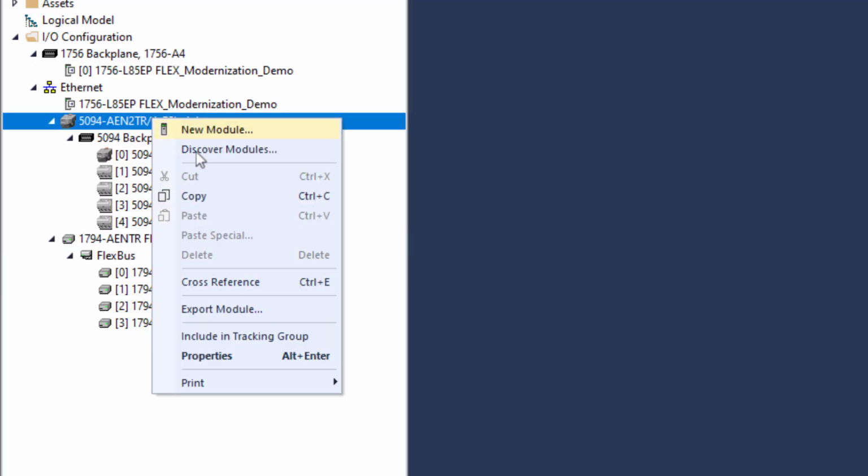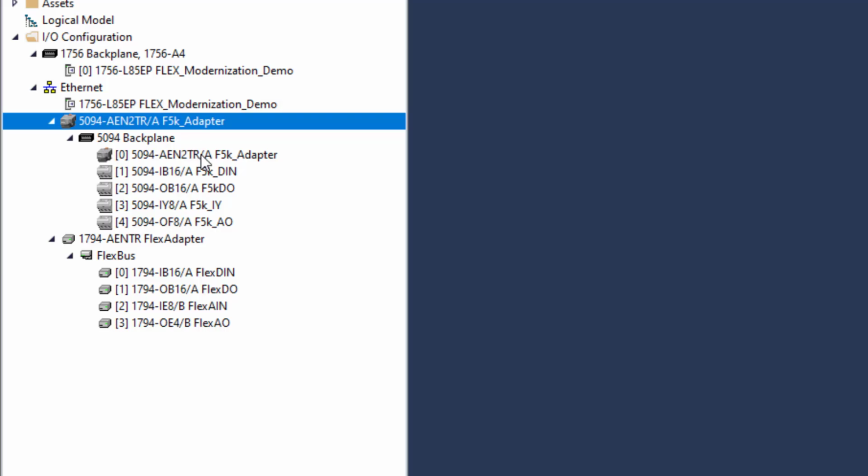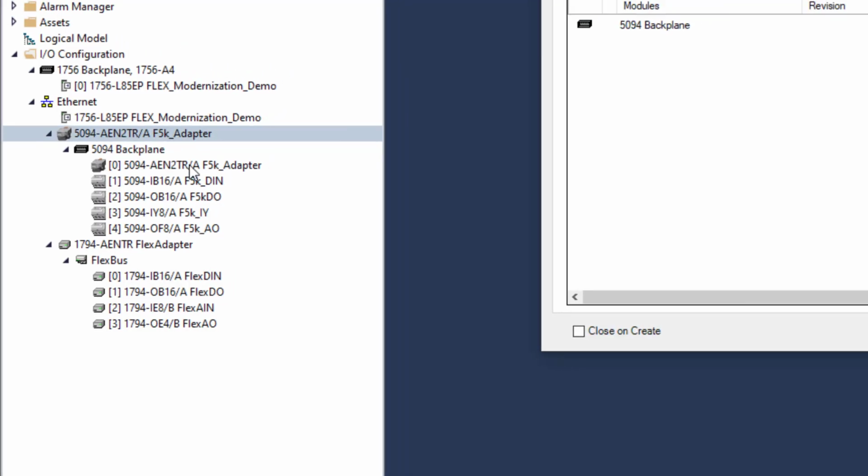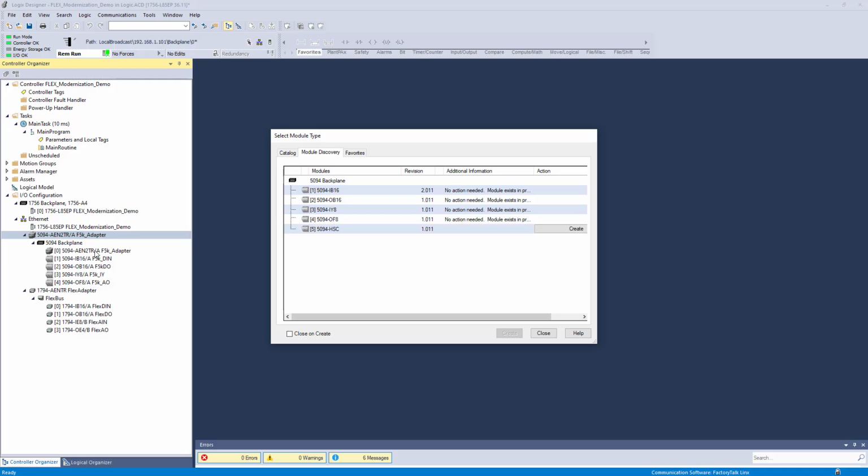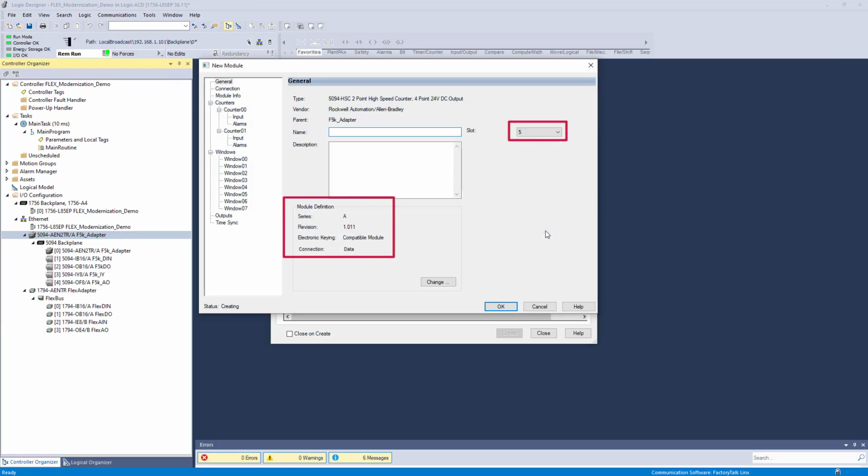Clicking the Discover Modules button allows us to demonstrate the adapter scanning its backplane for active modules. In this instance, you can see that a 5094 HSC module is discovered as not part of the project yet. Click Create to begin adding the module. The benefit of this feature is that critical information such as module slot, hardware series, and firmware revision are automatically detected to match the physical I/O module. Enter the module name and click OK to complete the I/O module creation.